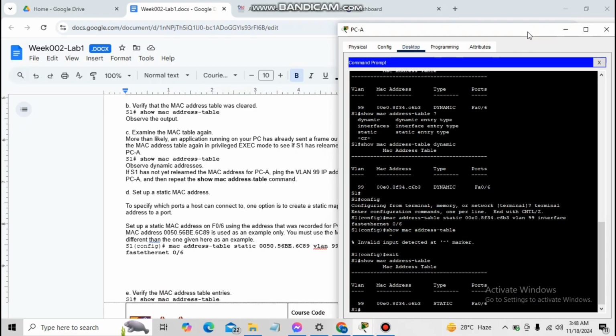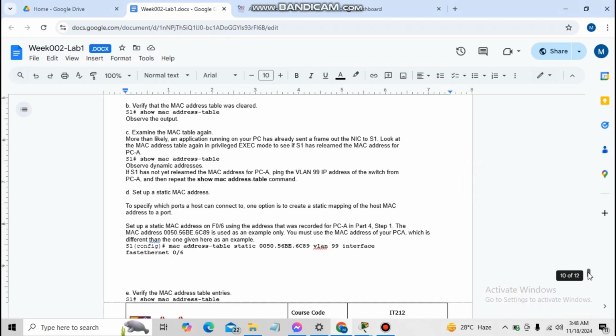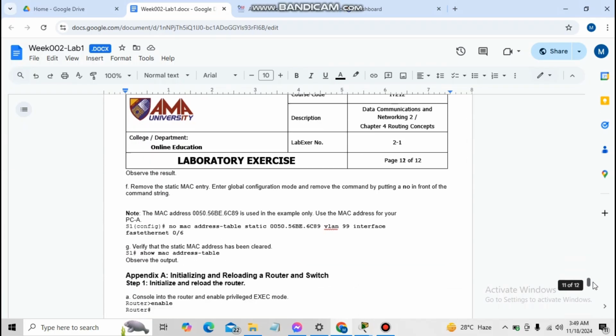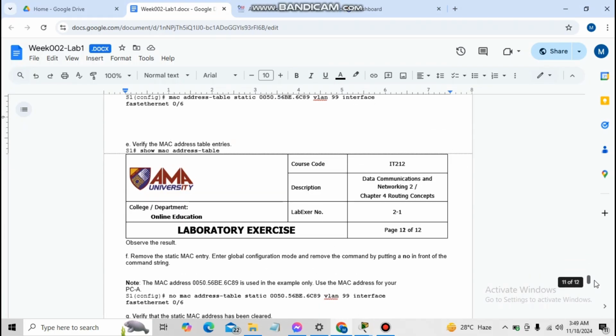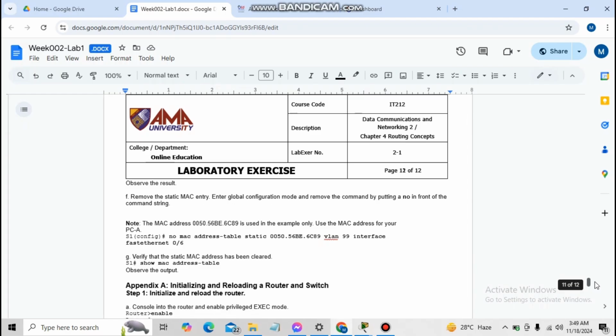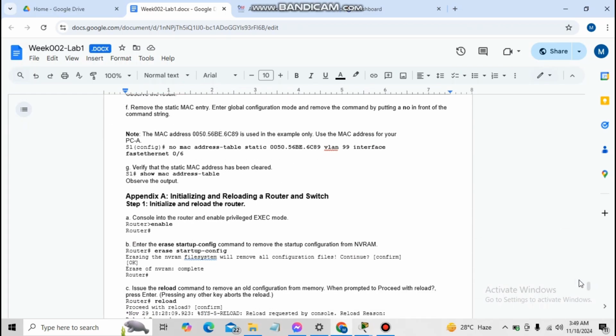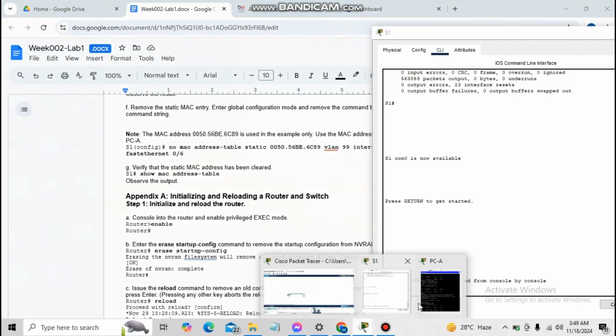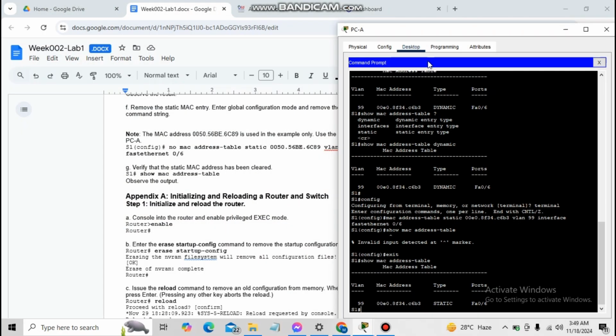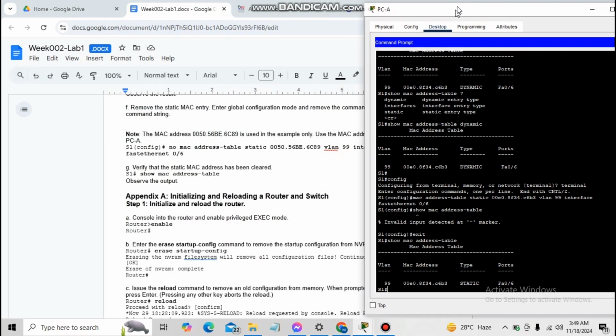And as we can see, from dynamic, our MAC address for our PC has now been changed to static type, and that means that the intended outcome of the laboratory module has been a success in this demonstration of mine. So now we are assigned to remove the static MAC address of our PC from the table. But how do we do that?